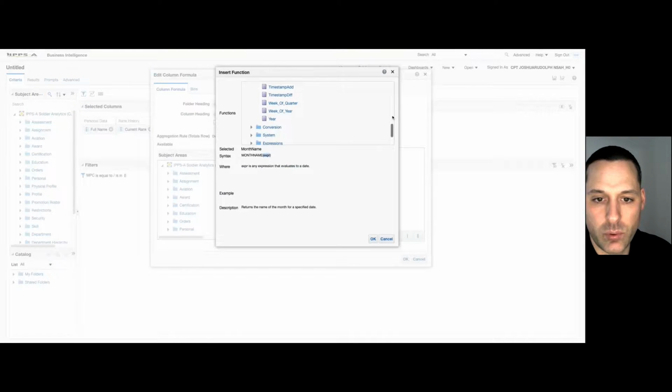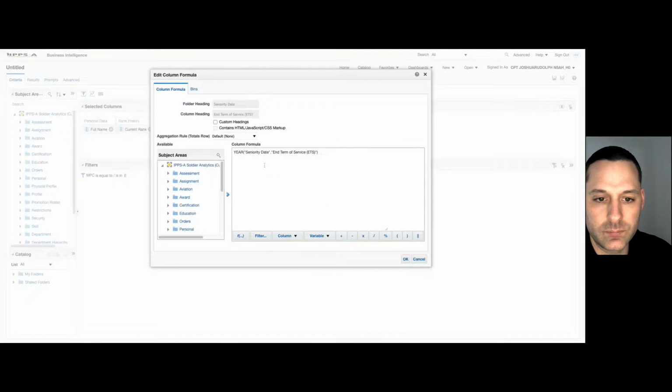So for our example, we want year. So no different, just insert any expression that evaluates to a date. In this case, we're going to insert our ETS date and it'll pull the year out of it. Select OK. This is what your formula should look like. And I'm just going to change my column heading to ETS year. Select OK.